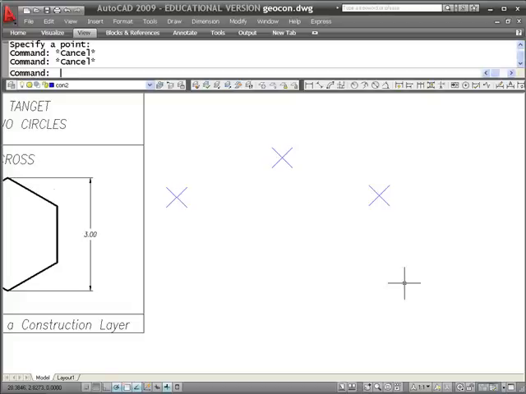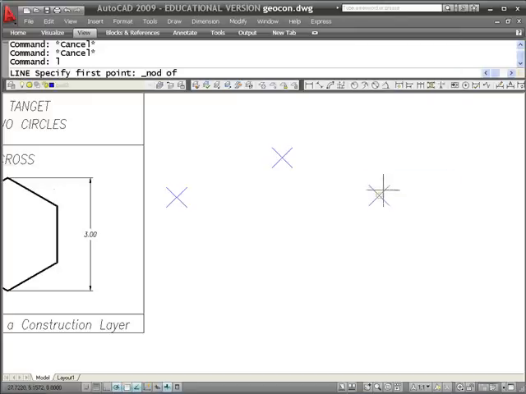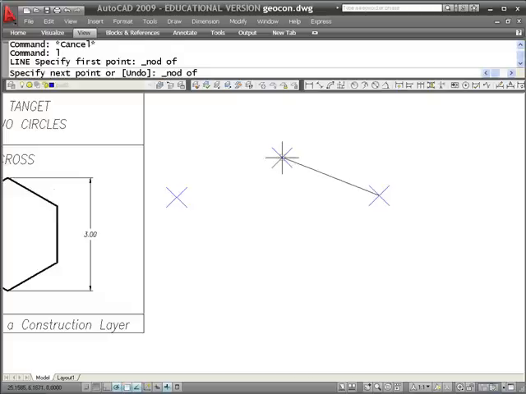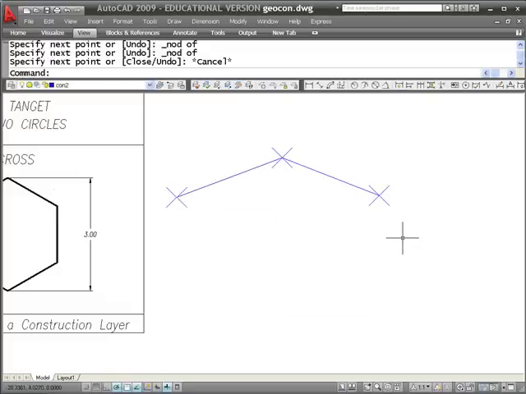So what we'll do is this. I'm going to draw a line, and the first line is going to go from that point right there. Now I have an object snap called node that allows me to snap to a point. So I'm drawing lines that go from point to point, like so. Those now become the chords of two circles.